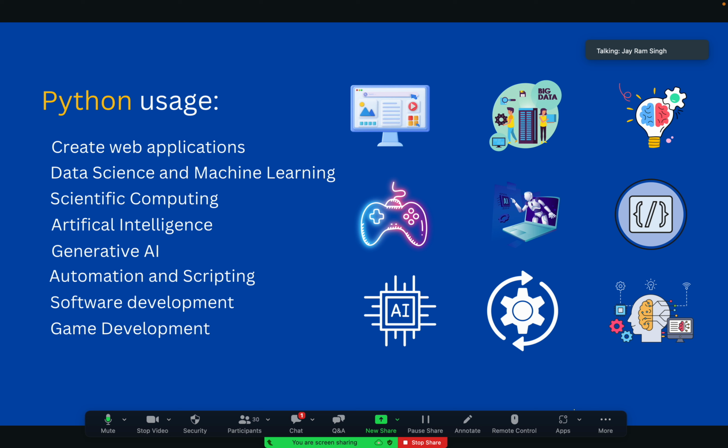Automation and scripting. Like you are looking to automate a manual process which keeps repeating. Python provides lots of libraries and lots of scripts. You can use those and you can automate the processes.